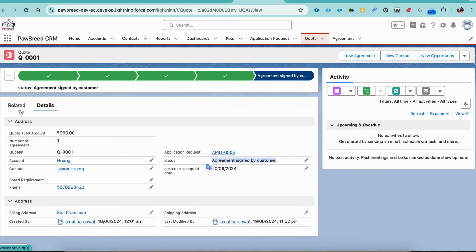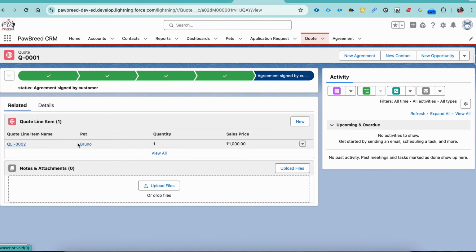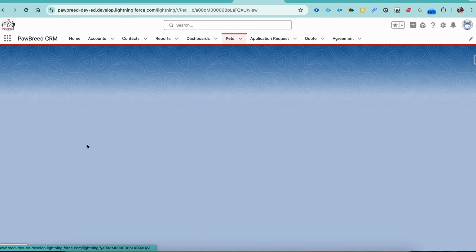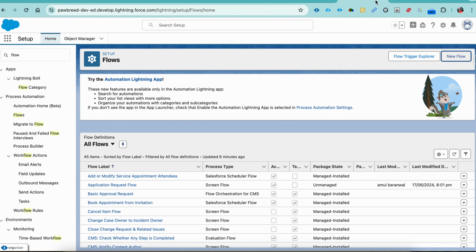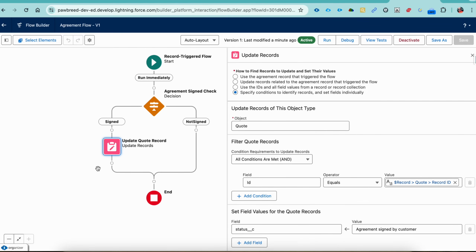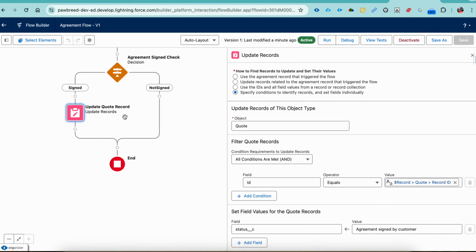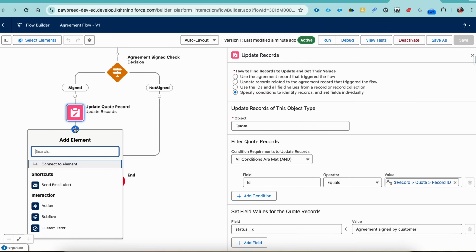So this is what we would like to achieve, because all my statuses are completed here, right? And the adoption process is done. The only one part pending is this Bruno should be marked as unavailable, right? So in order to do so, what we have to do is go back to my flow, the flow that we have created. Let's fetch all the pet line items first, right?